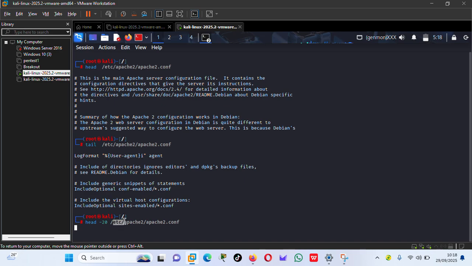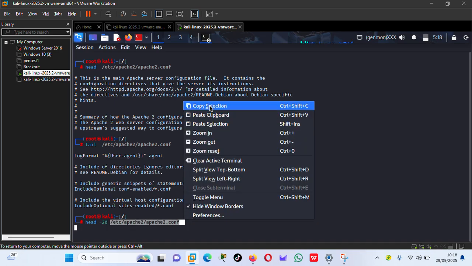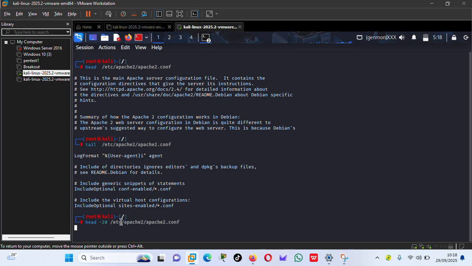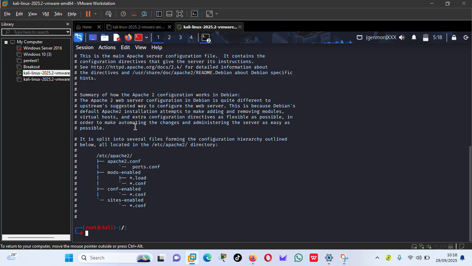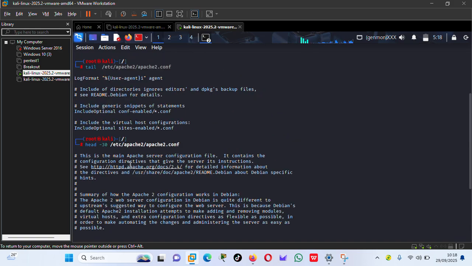Let me copy it. You want to view the first 30 lines of this file. Let me paste this directory again. You just click enter. See, this will give you the first 30 lines of the Apache configuration file.